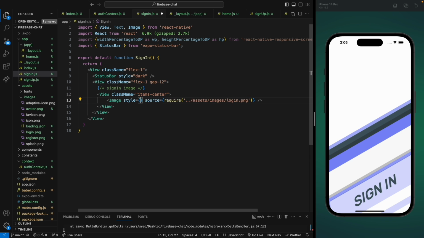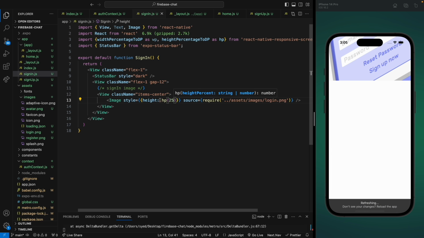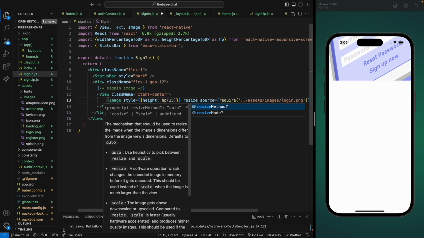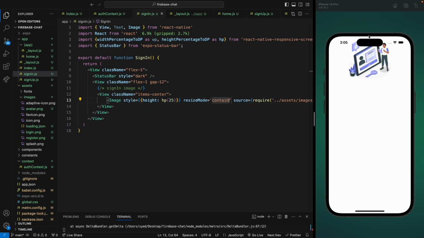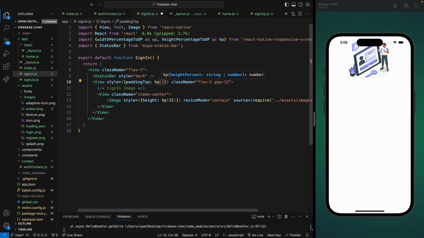Now for the height of this image, I'm going to use the HP function from our responsive library, and if I give 25% of HP, that will mean 25% height of the overall height of the device. And let's add resize mode to contain. Now we can see the image, but we have this notch conflicting with our content. So what I'm going to do is add a little padding top to this view, and let's use HP of 8%. Now it looks good.